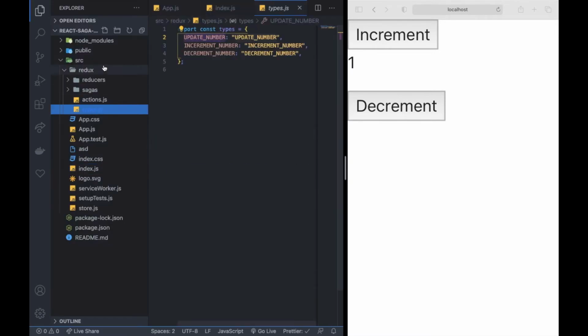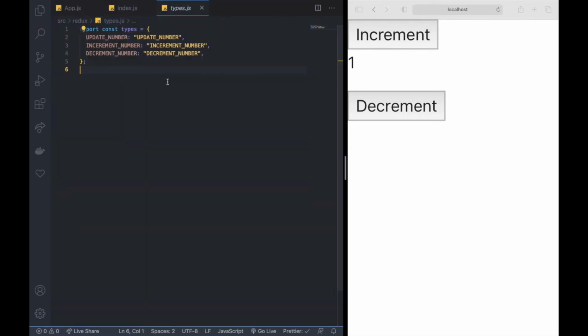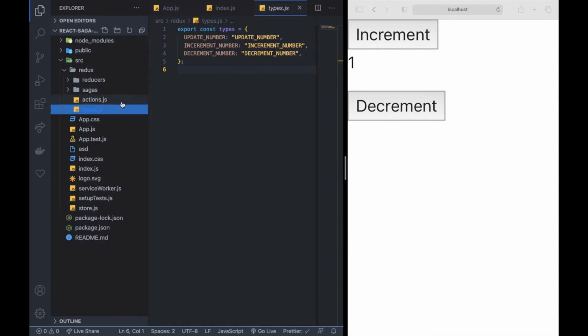Now I have created one file named types.js where I have declared all the action types that I will need throughout this whole project. So the action types are update number, sorry, increment number and decrement number.